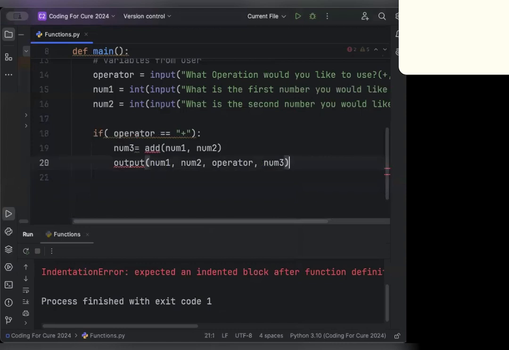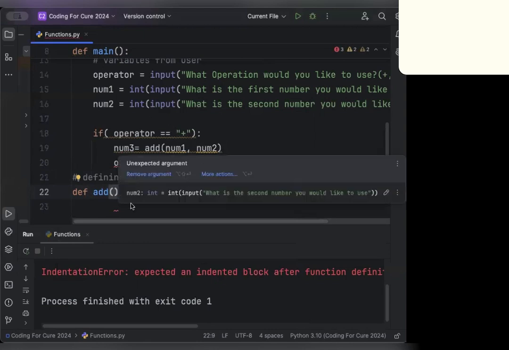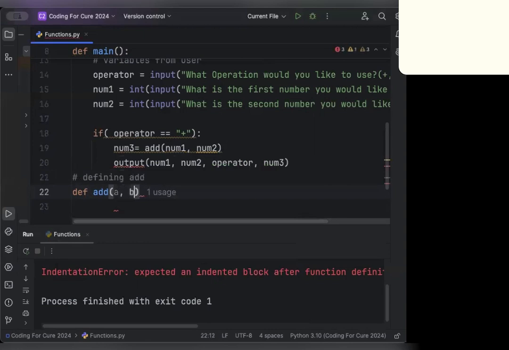Let's define the add then. We will make a comment and we'll say defining add. We'll do def add. And we'll take in two numbers for add, right? That's all we really need. In this case, for example, we do number one, number two. So we'll do A, comma, B. Again, because what I write as the placeholder values does not have to be the same as what the actual values will be. That means I can use it for many different other scenarios rather than just when it's number one and number two.